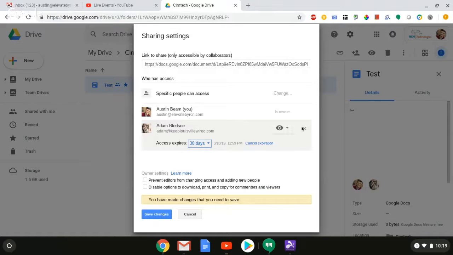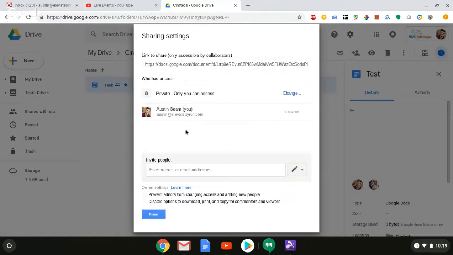So say I now don't want Adam to have any access at all. I can go over here to the right of his name and click this X. And once I do that, I click it and I save changes. And I can see now he is no longer a part of who has access, which means he will no longer be able to edit, comment, or view this document in any form.